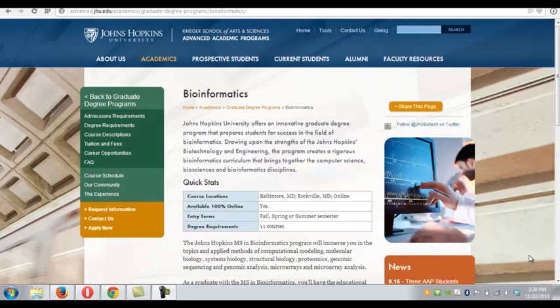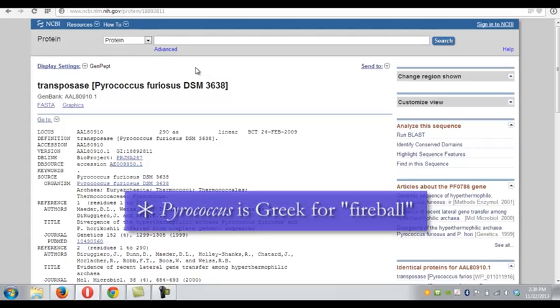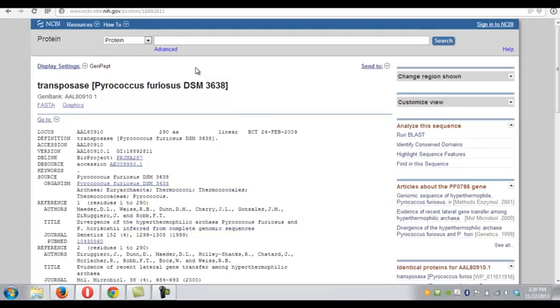First, we will retrieve the protein sequence that we are going to use for Psi Blast, and that sequence is available at NCBI. Specifically, we'll be using a transposase from Pyrococcus furiosus. Pyrococcus furiosus is a hyperthermophile that grows at 100 degrees Celsius. It comes from a volcanic vent. The organism was first isolated off the coast of Italy from a volcanic vent on the Mediterranean floor.